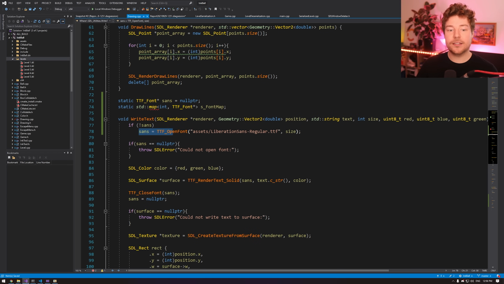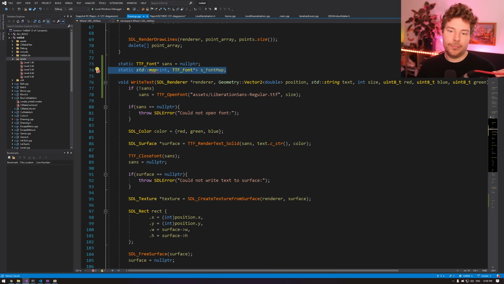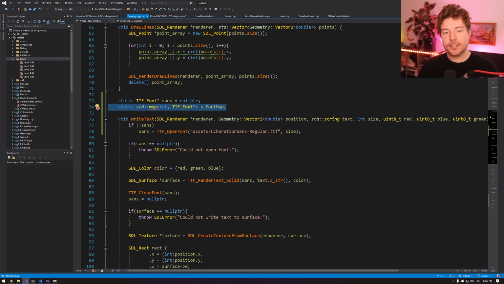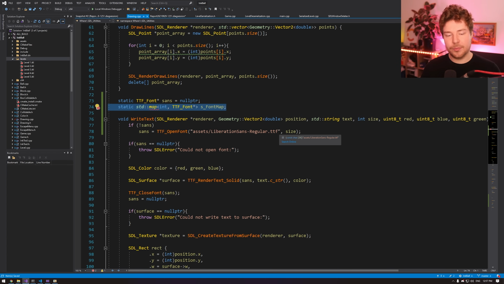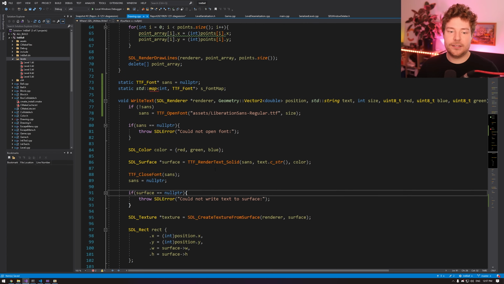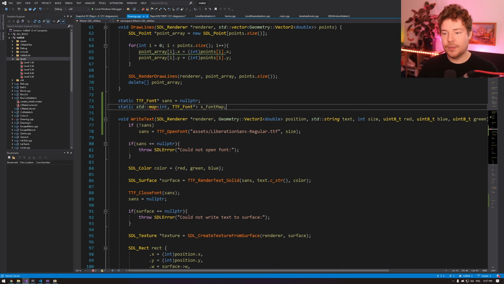If it doesn't exist, you load the font and you cache it in this map, right? And then you just use it. But if it does exist, then you just retrieve the pointer from the map and obviously everything's fine, right? So you could do something like that. And then you could loop over this map and close all of them if you needed to, but that's kind of how you could make it work with all of this.